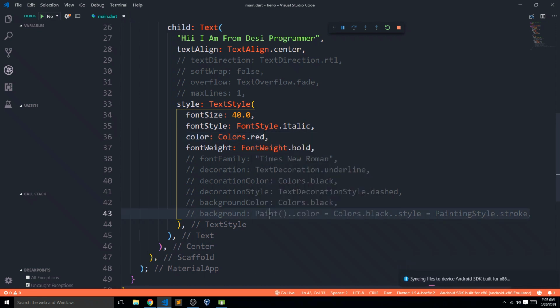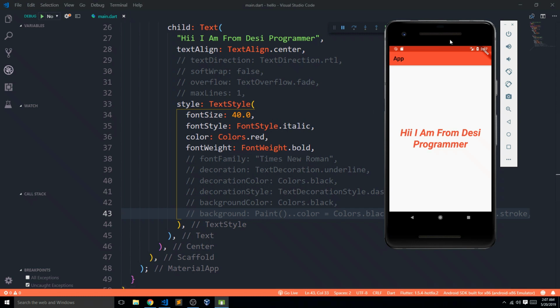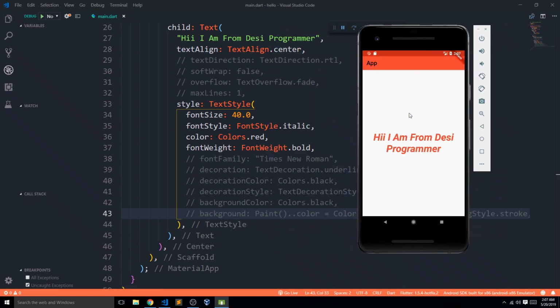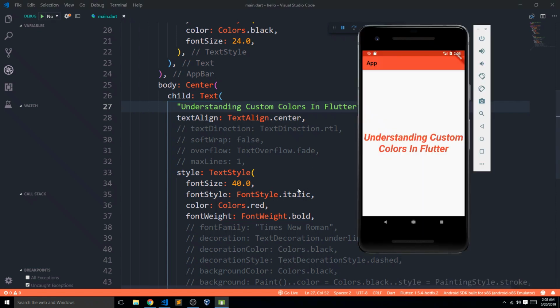Now this is not something that we always want to use, right? This is how my app looks right now. And I want to tell you how you can use hex colors and RGB colors. There are three methods using which you can use colors in Flutter. But before that, let me just change this text to understanding custom colors in Flutter. Let's save this, run this.